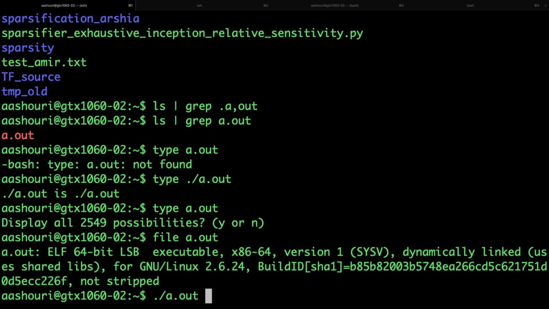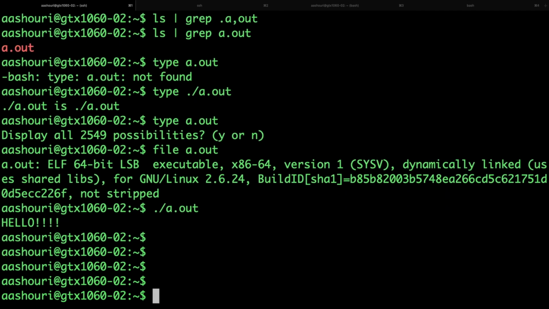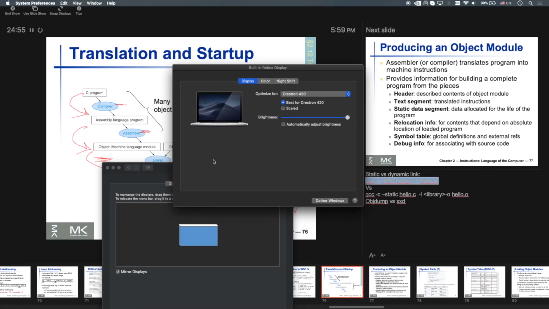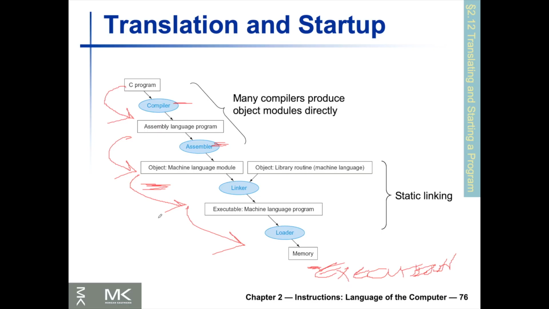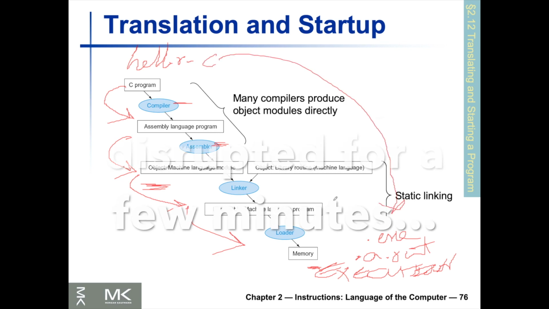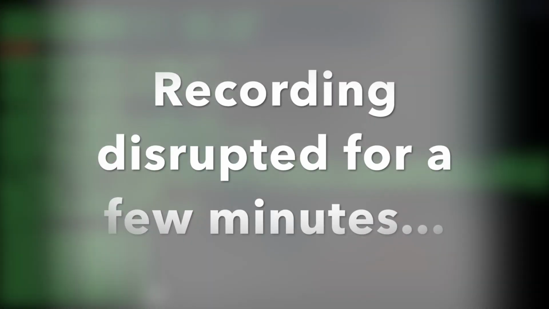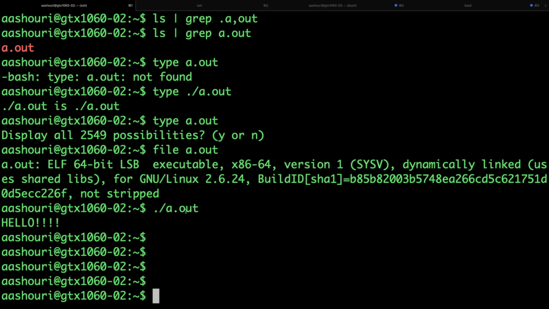So in one step, it has generated the output for me. If I just run a.out, which is my executable, I'm going to see the output hello. It's as if I go from here straight down to the executable. My executable is a.out here. Just think about it as your .exe in Windows. That hello.c just goes directly to here.